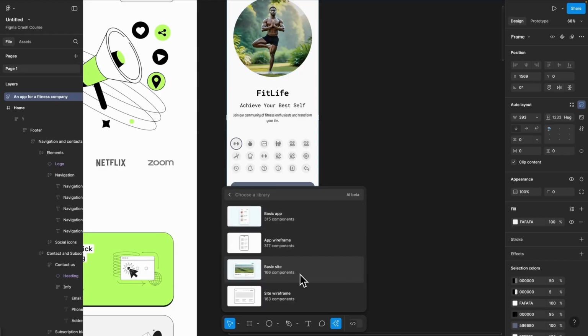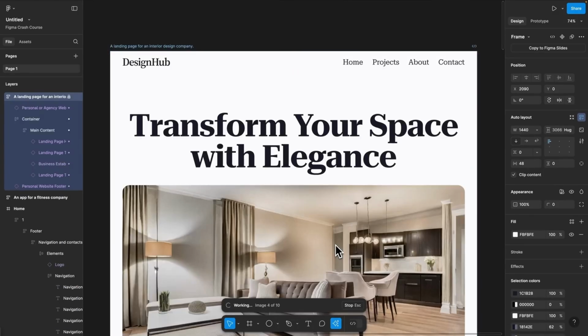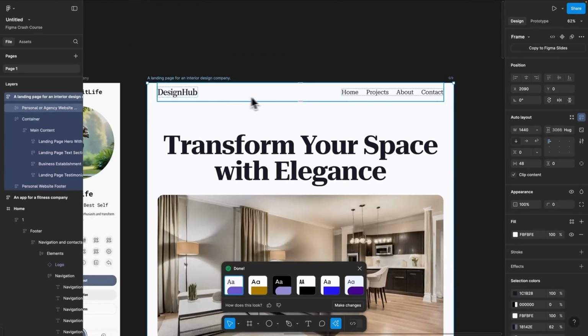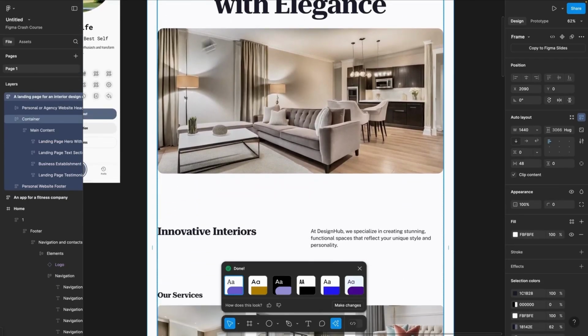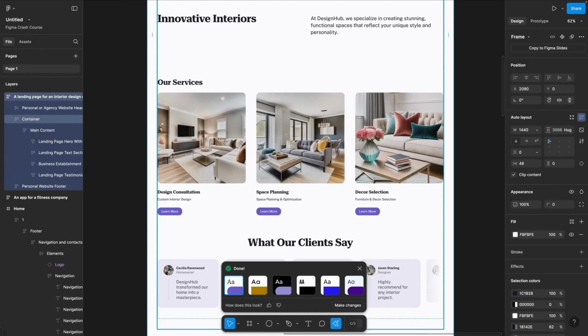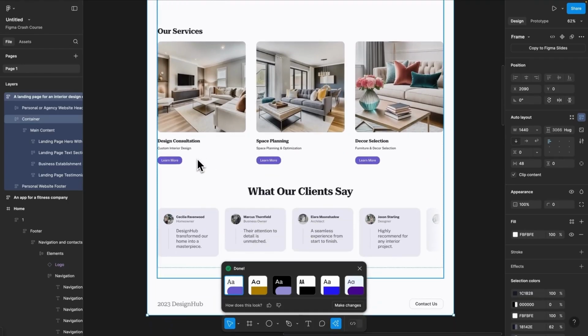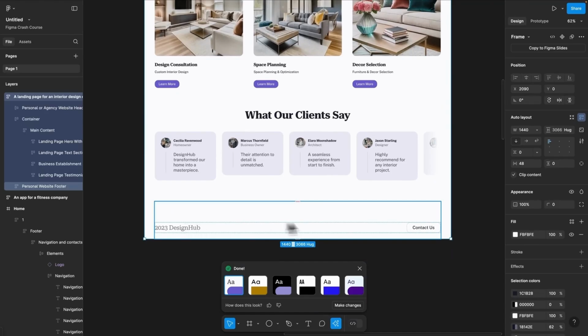For example, if you want to design a website, you can choose basic site, and then you can just type a landing page for an interior design company. All right, it's done. Here, as you can see, we have a navigation bar at the top. Then we have the hero section. We have a large image here, looks good. Then we have the Our Services section. We also have the testimonial and the footer. Again, as you can see, it's not perfect, but it's a start.